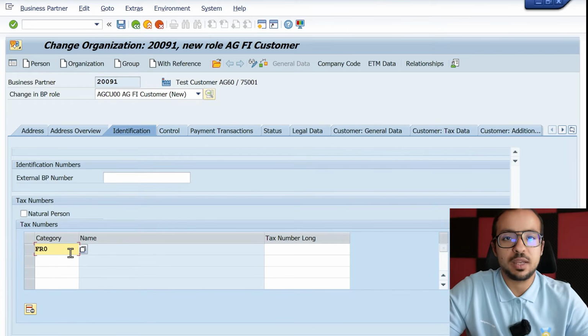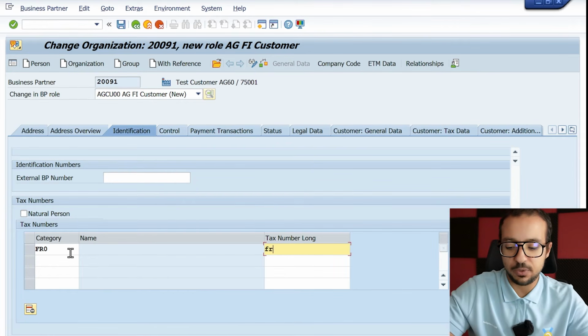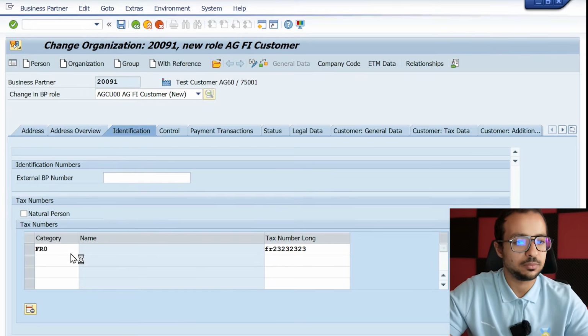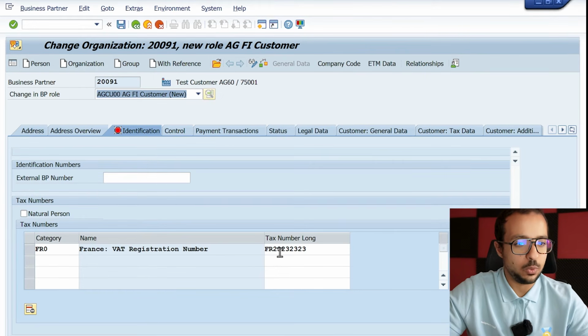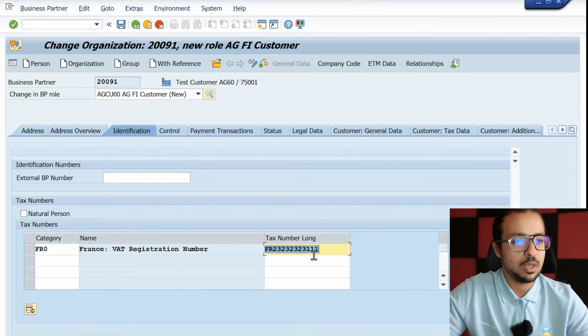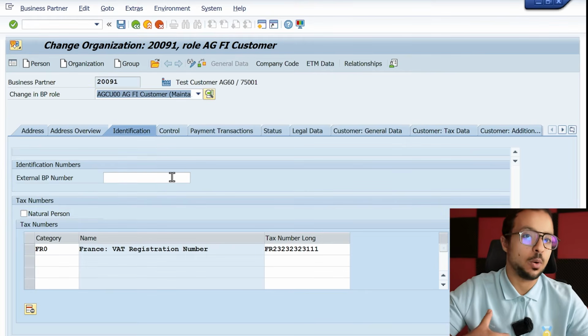For France, the category is FR0, which is standard, and we insert a tax number. There is a criteria for the tax number. I'm not sure if I remember it correctly, so let's try something together. It must have a length of 13. Okay, so 1, 2, 3, 4, 5, 6, 7, 8, 9, 10, 1, 2, 3. Now this one is fine, it's working. So let's save. And now we have defined this customer in our company code.